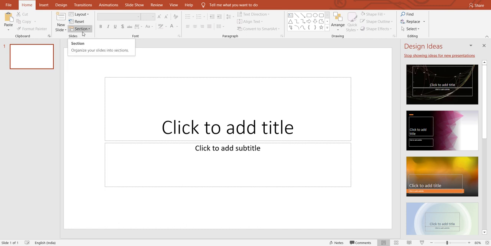Now Section, you can organize your slides into sections. It has Add Section, Rename Section, Remove All Sections, Collapse All, Expand All. Then let us go to the next section, the Font section, where you can make text bold. Control plus B makes your text bold.